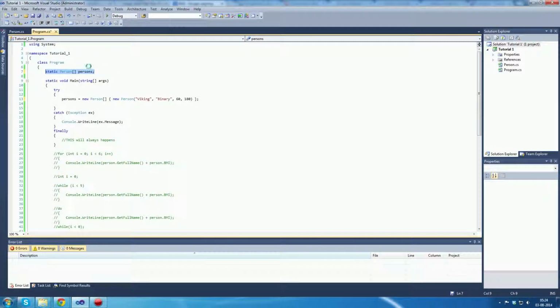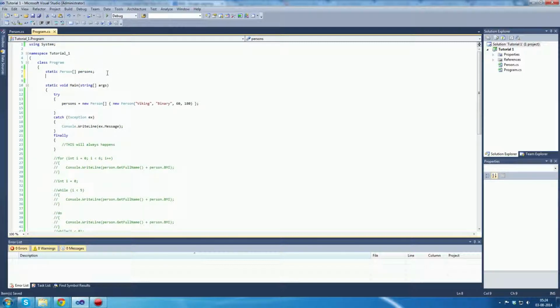We could as well do it on simple types as strings, for instance. We could do a string array like this, equal strings, something like this. This works, of course, as well, if I type it correctly. There we go. So we have a string array here with strings.